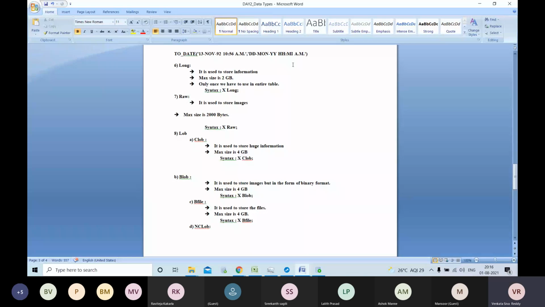We also have the RAW data type. Suppose we have some photos, we can upload them as is into a RAW data type column. I haven't used the LONG data type till now, nor the RAW data type. I use the LOB data type, which also helps you store information greater than 4,000 bytes.